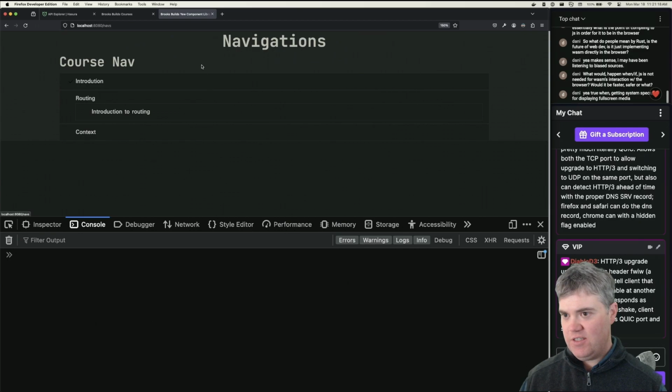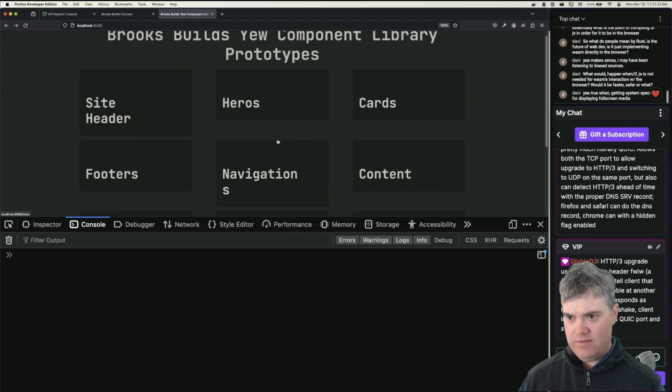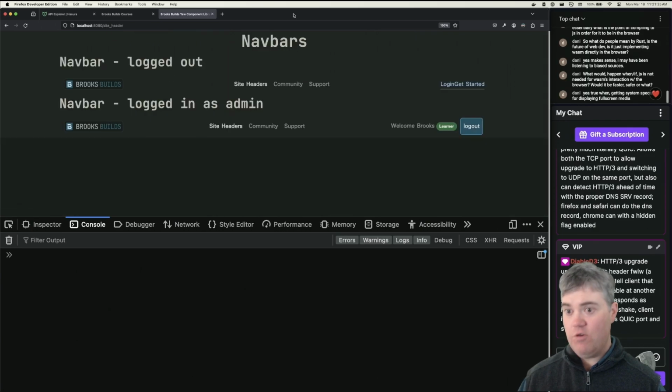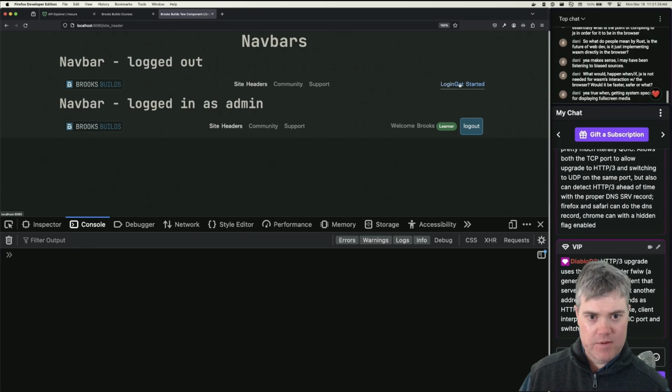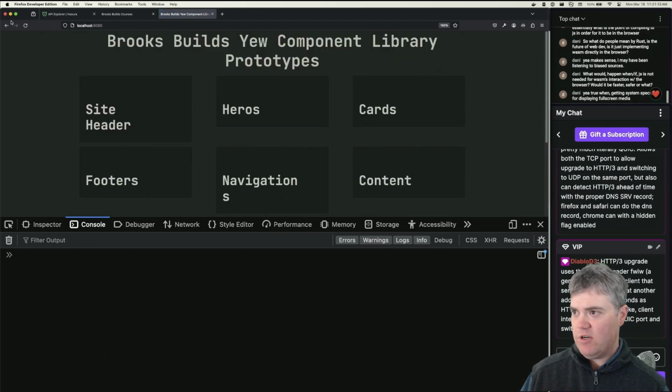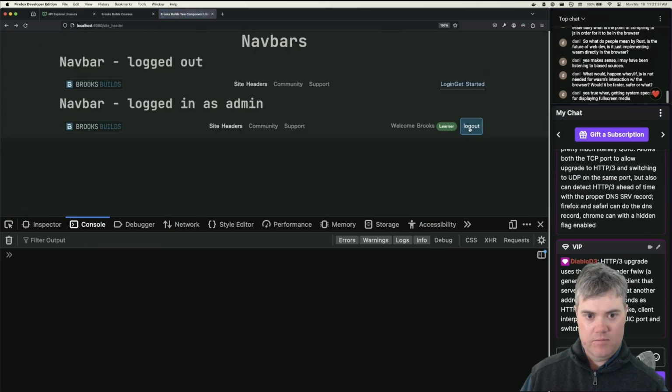So navigations. No, okay. So it's not nav. Oh, it's site header. Okay. So now, yeah, these are now, oh yeah, that works. Okay. Okay, cool.